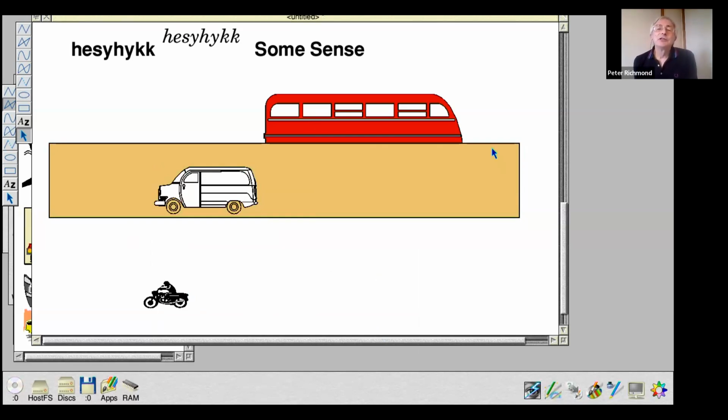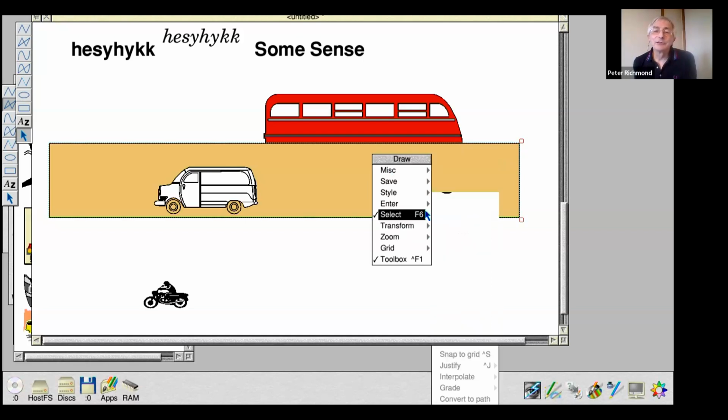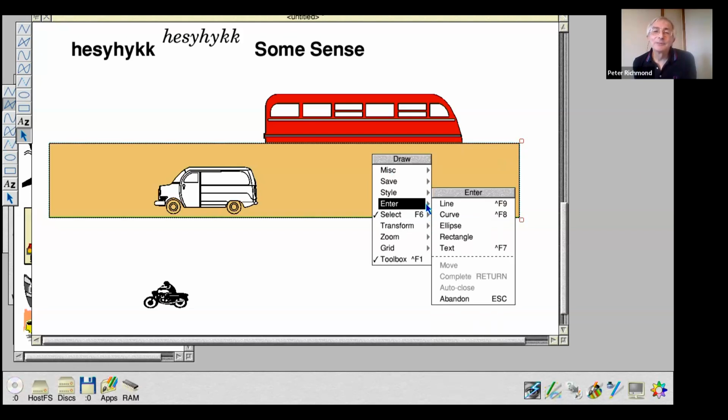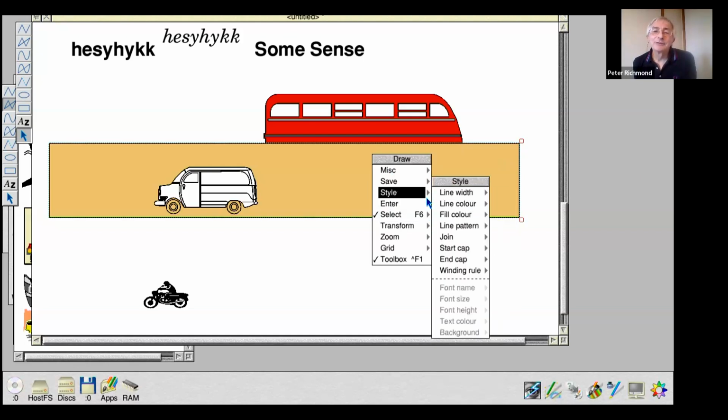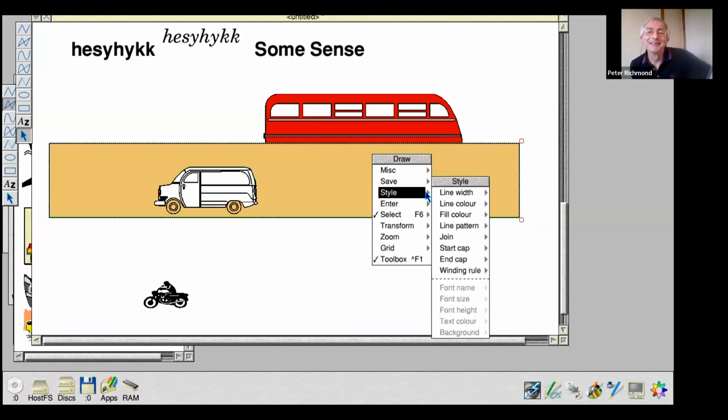Now, how do we change shapes? This is a big wall. Could we make it into an angled wall? Well, let's select it and see what we can do. If we just pull the corner, that'll just rotate it. So what we need to do is actually not transform it. We need to enter something else, I think. Let's have a look. This is where I sometimes forget all the menus. And if you have a look, you can see there are a lot of menus coming off menus.